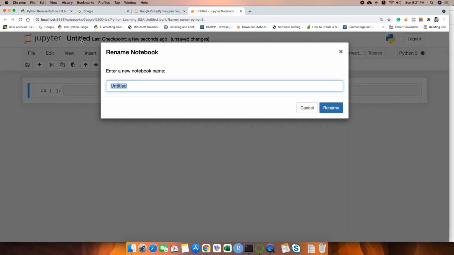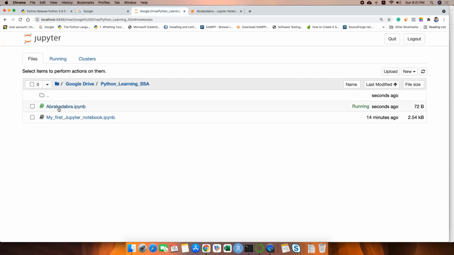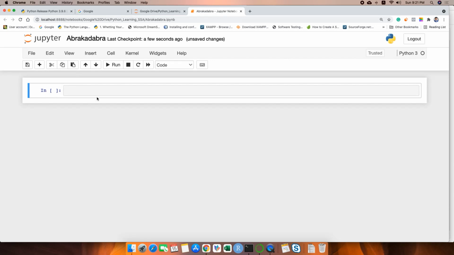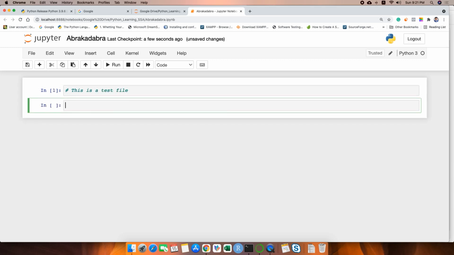I am going to rename it, and I'm going to call it abracadabra, right? I want to rename this notebook, and I can verify that this abracadabra.ipynb is available over here. It's running, and I can give some inputs over here. So this is a test file, and I execute this. I say I am going to download this, load this, okay?